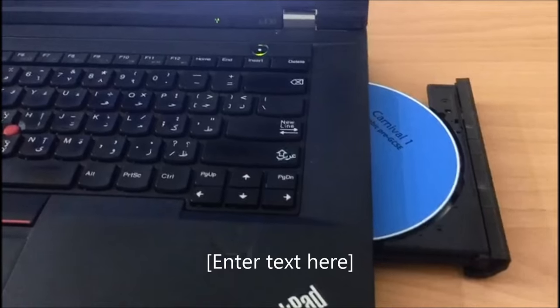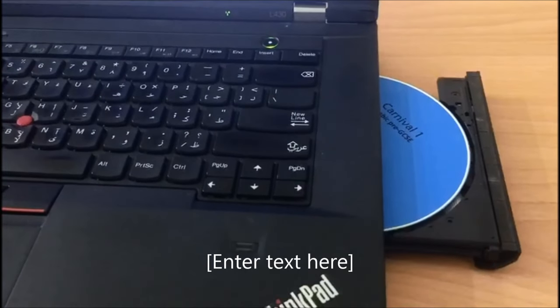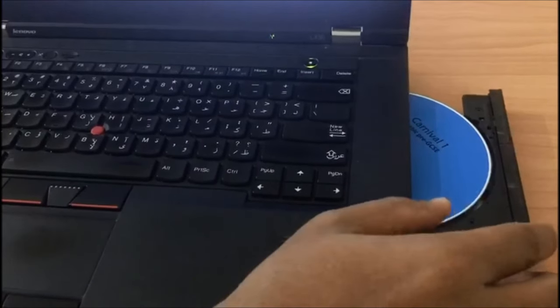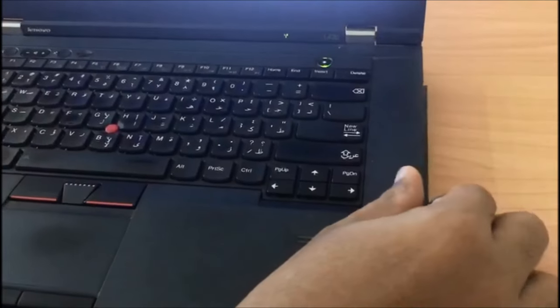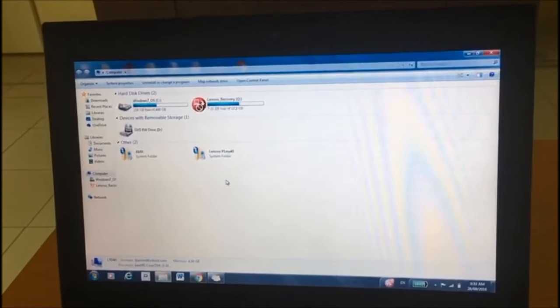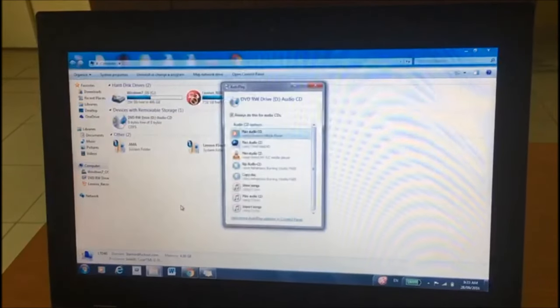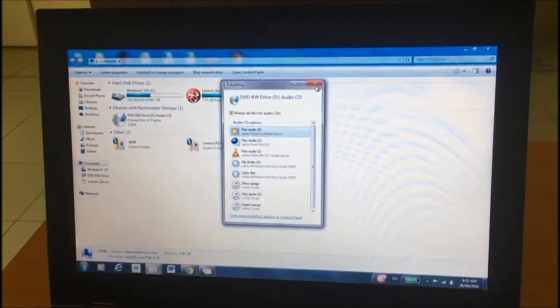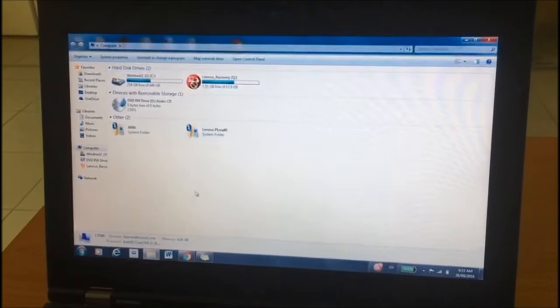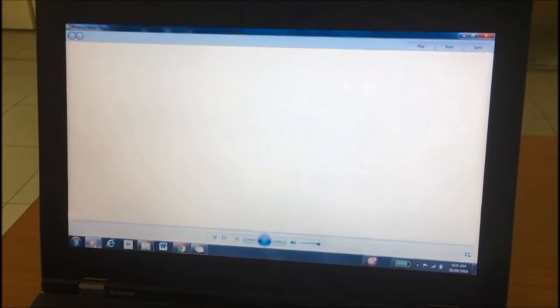In this tutorial, we are going to see how to copy the CD files into the PC. So first you have to insert the CD in the CD drive. Once the files are opening, see the files are opening in the dialog box. And now we are going to open these files into the Windows Media Player.